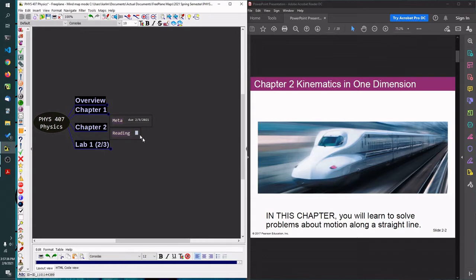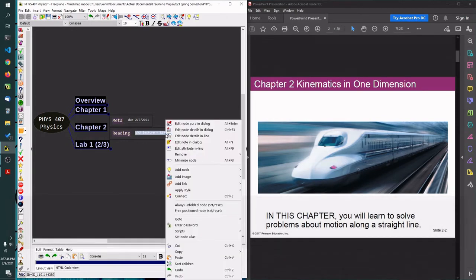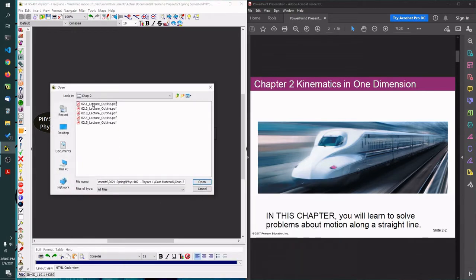Inside the larger topic, Chapter 2, we will create several subtopics. The first subtopic I like to create is a meta section where, in this case, I put a reminder of the due date. Next, we will have a section for readings. Here I include a file system link to the PDF of the reading material for this chapter.